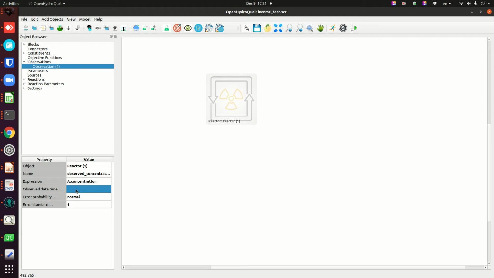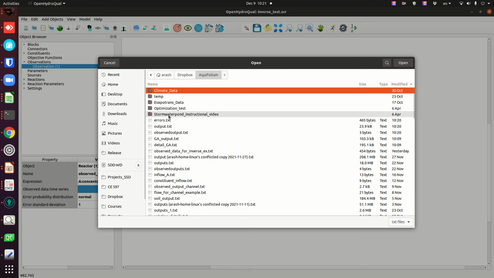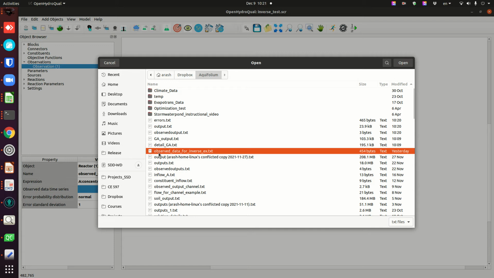And I have some observed data that I've prepared before. I'm going to click on the value in front of the observed data time series property, and choose the observed data that I've prepared before. It's called observed data for inverse EX. I'm going to include the link to this in the comments of the YouTube video so that you can see it, but for your own application you have to provide your own data, of course. So I'm going to add this one.